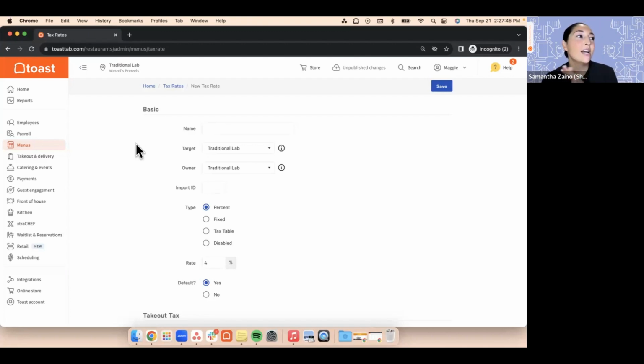All right, we're going to take a look at one more section in the back end of Toast Web before Nicholas does some live demonstrations for everyone on an emulator.